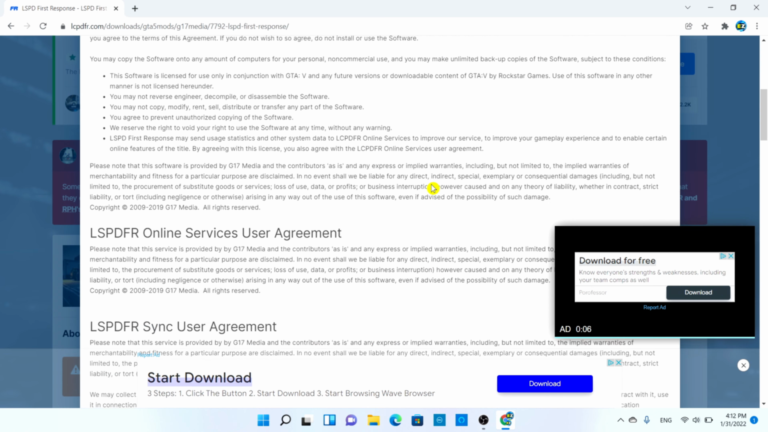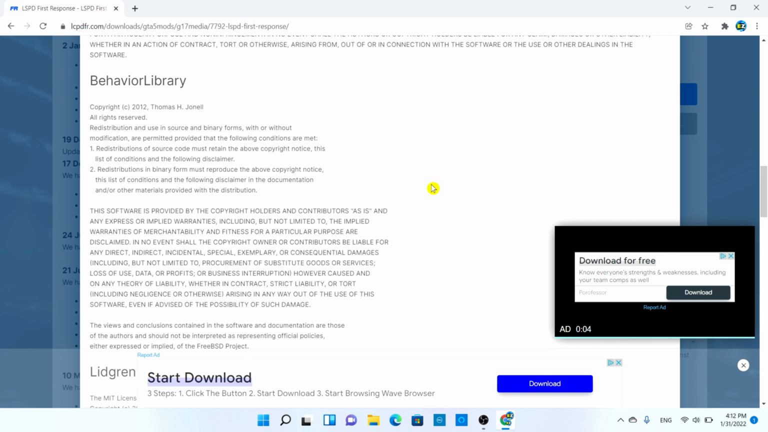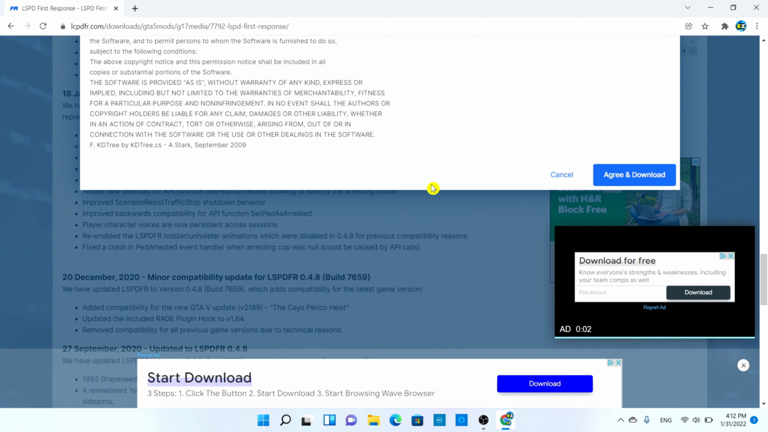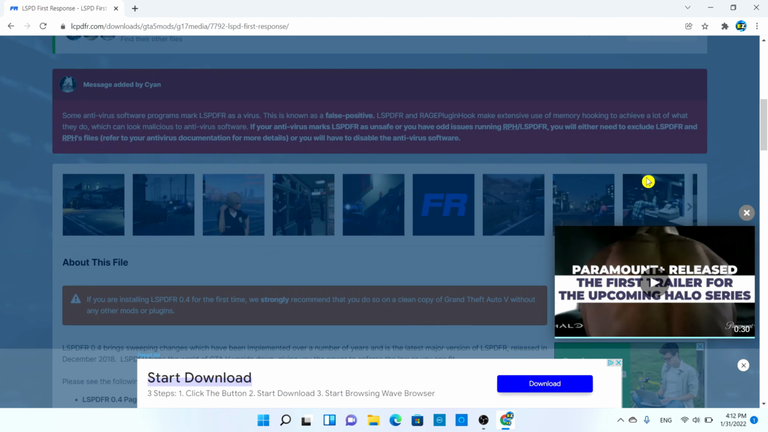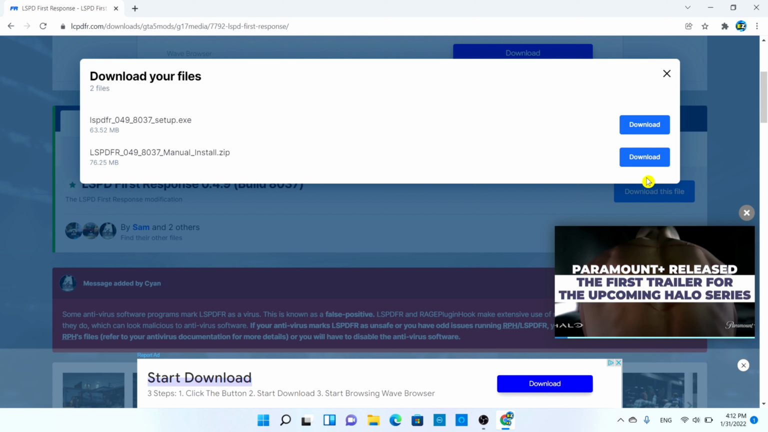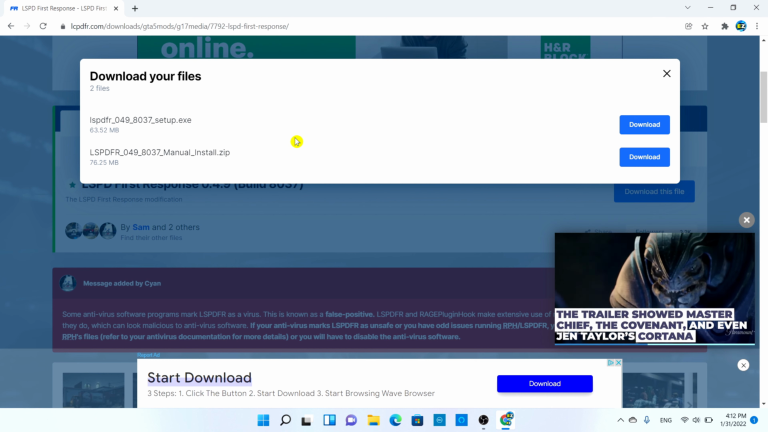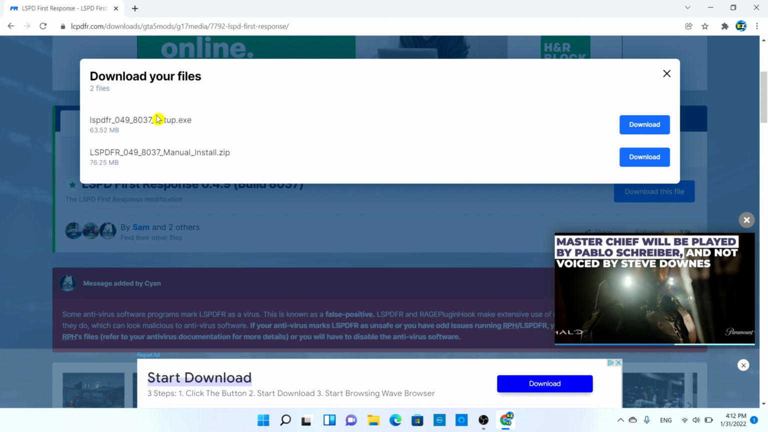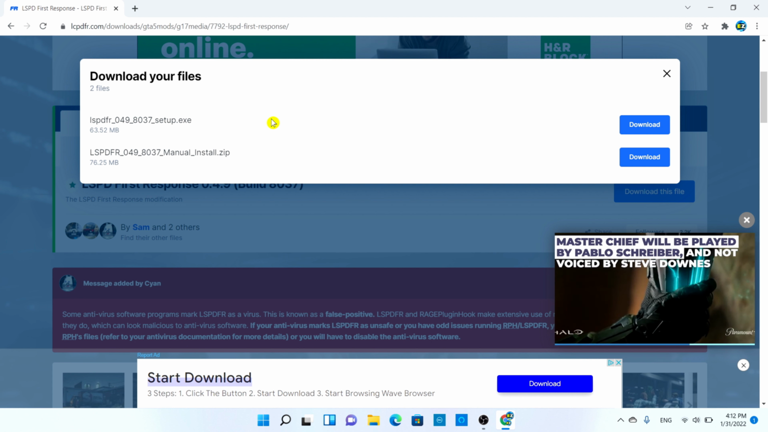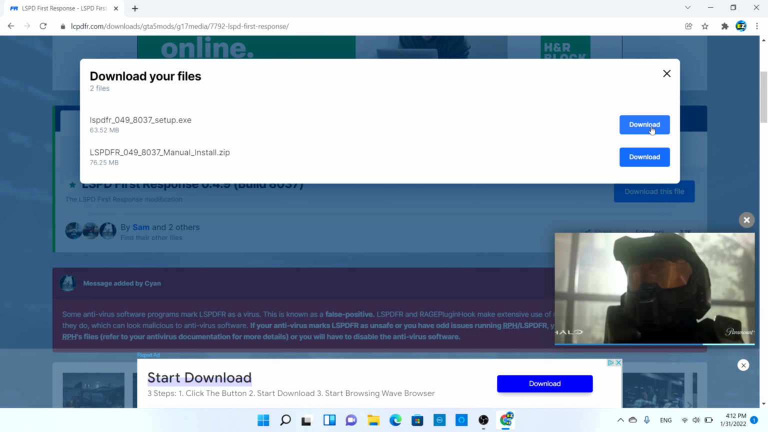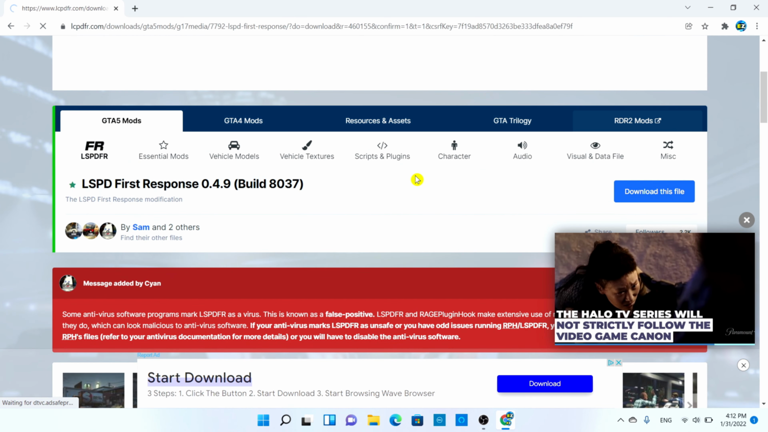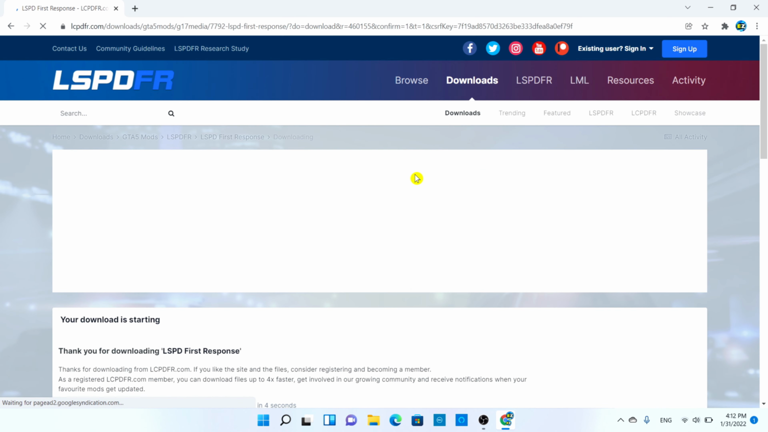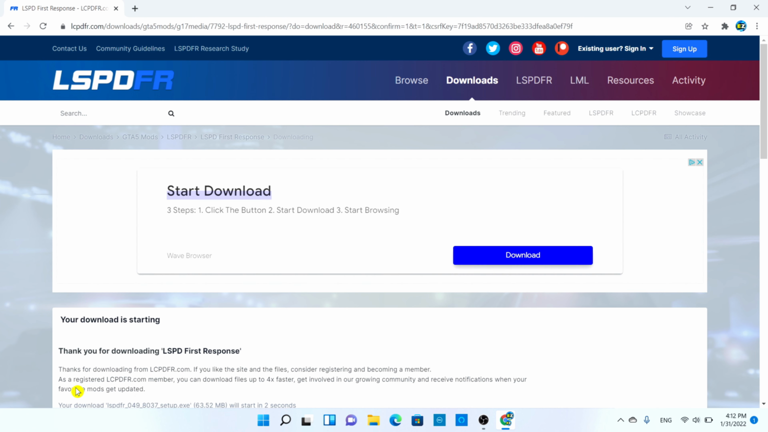And you're going to have to scroll down, read and review these terms. Scroll all the way down and choose agree and download. And the easiest method is to do the automatic installation. So that's what I'll be doing, which is this setup.exe file. So we're going to simply choose download on this first one. And the download will start. It should show up over here. So just give it a second.